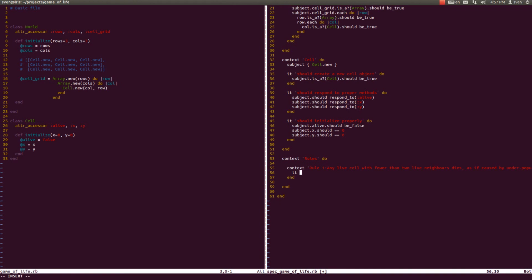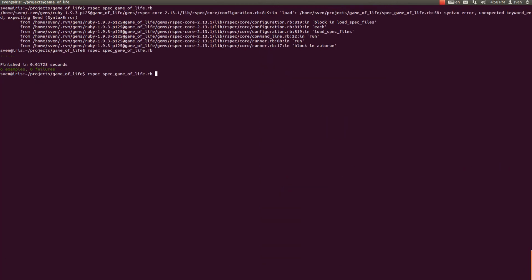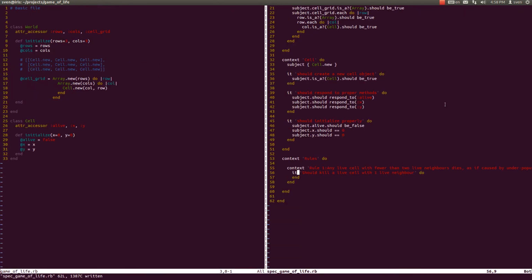Since rule 1 says that any live cell with fewer than 2 live neighbors dies, it should kill a live cell with 1 live neighbor. Okay, it should kill off a cell with 1 live neighbor. This spec doesn't have any code yet, but let us begin writing the code for it.